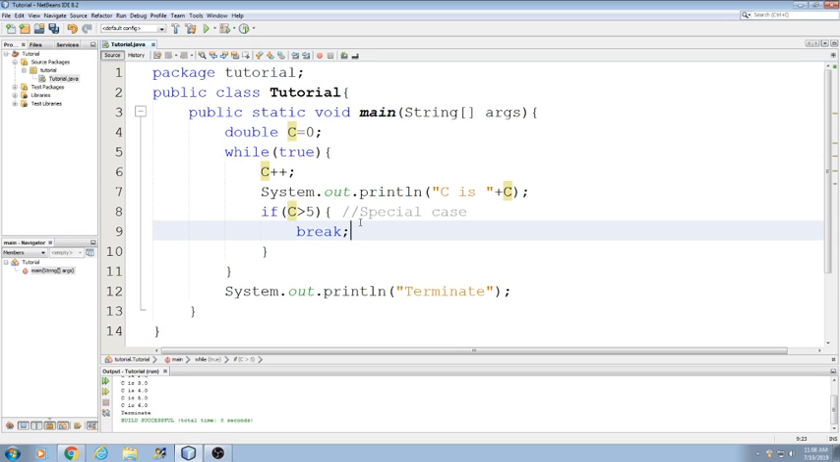Now we're going to move on from the while loop. Actually, the while loop's going to stay with us forever, but we're going to move on.